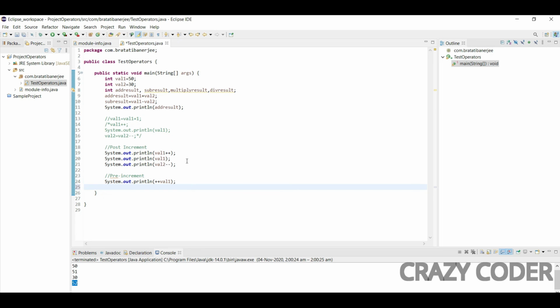So if I just copy this line and paste it over here, and I will just change the position of this minus minus operator. Let's see what happens. Yeah, it's showing me 28 because in here it has printed the value 30 and then it has decremented the value. So now the value is 29, and once it executes this line, it will again decrement the value, that will become 28, and it will print the value, right?